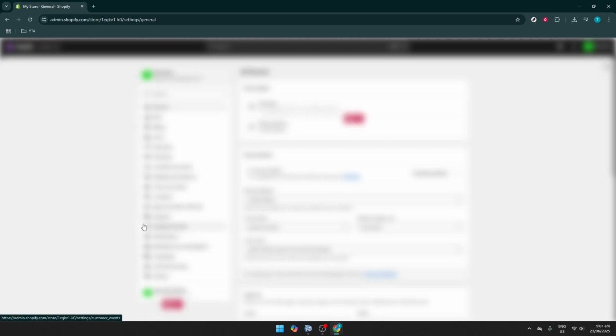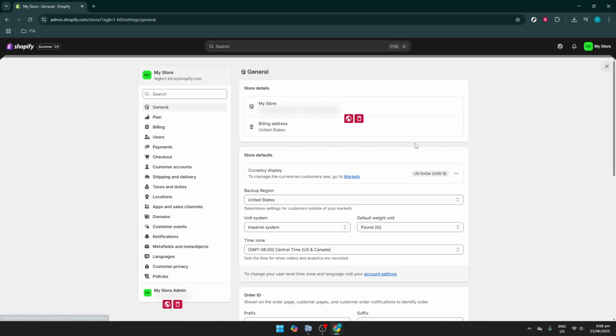Now that you're on the main dashboard, look towards the bottom left corner of the page. Here, you will find the Settings option. Go ahead and click on that. This section is crucial as it allows you to control various aspects of your store, from general settings to shipping details. Essentially, most of your administrative adjustments happen here.